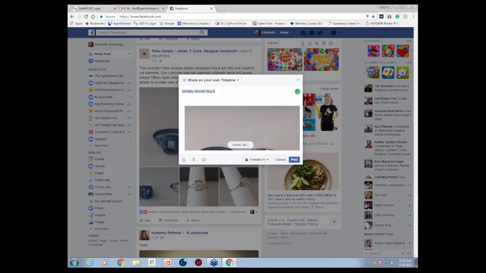Shift 2. When you do @ and you type someone's name, it pops up. Now if I hit post, this is going to give Whitley a tag that says, hey, Liz tagged you in a post. Click here to see the post. So it's posting it to my timeline, but with her name on it.